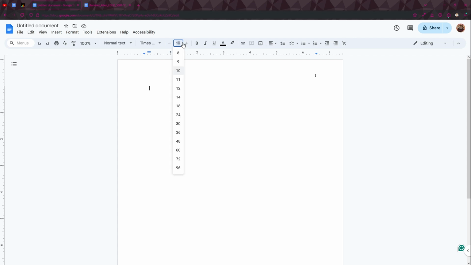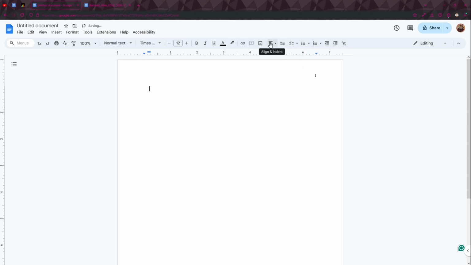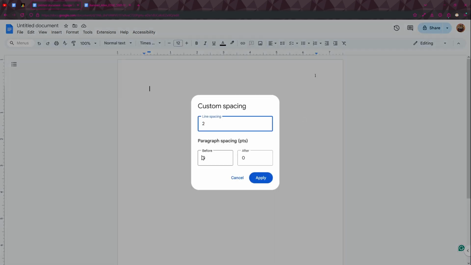We want everything to be 12. Right, 12, and we want the entire essay to be double spaced, so we'll go to paragraph spacing here and make it double. And if you want, you can make sure that there's no space before or after. If you click on custom spacing, you don't want any space before or after your paragraphs. You just want a 2 here.